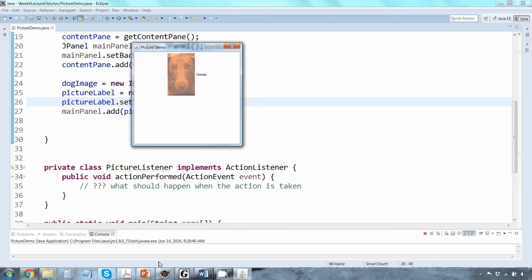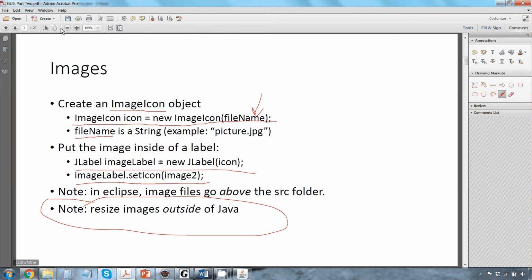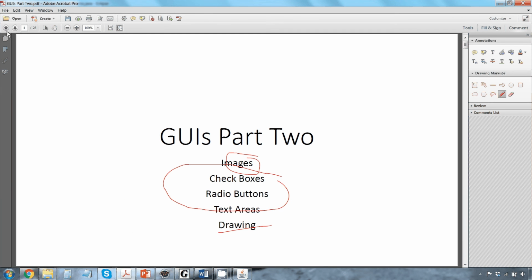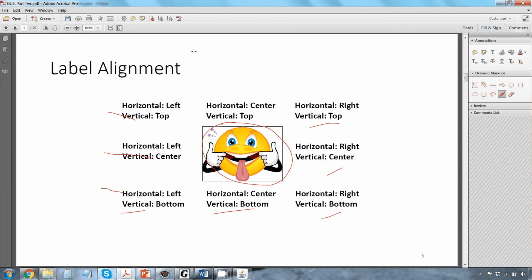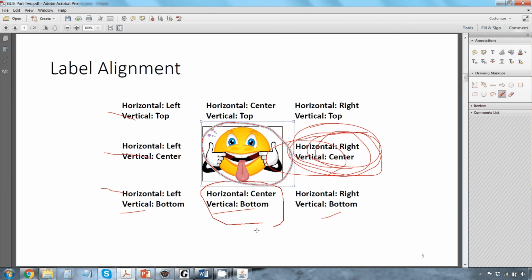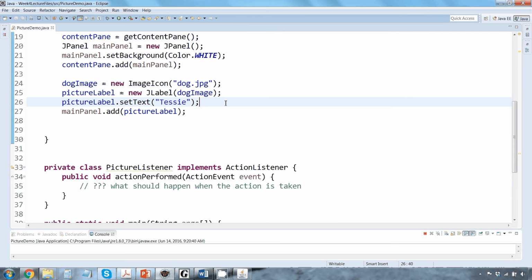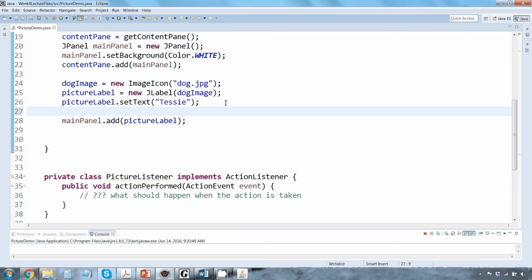So if I look at this little picture here in the slides, these are all of the possible orientations. This one here is the default. Right positioning horizontally and center positioning vertically. So if I wanted to change that to this, if I want her name to be below the picture, then I need to use those methods of setHorizontalTextPosition and setVerticalTextPosition.